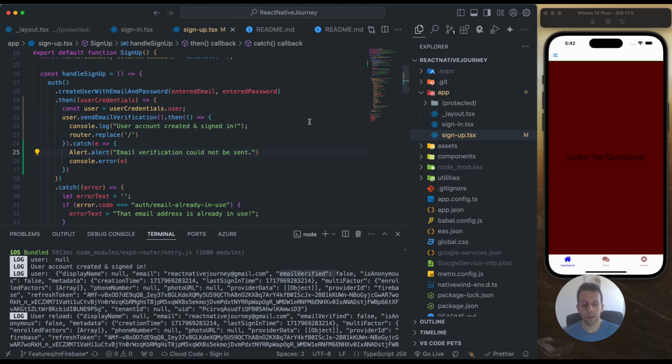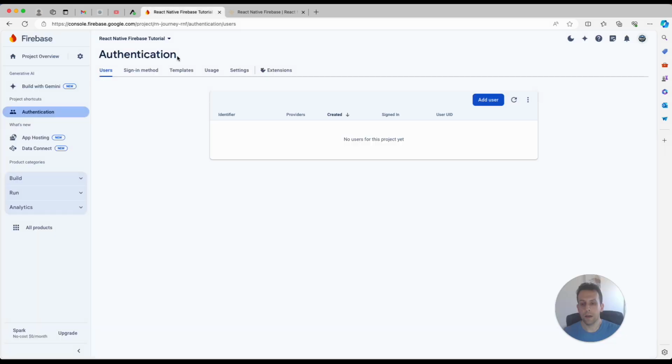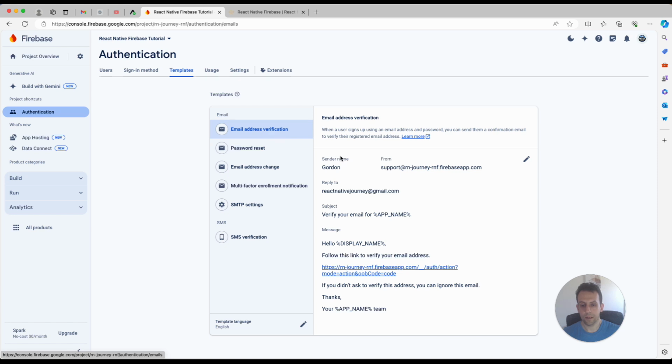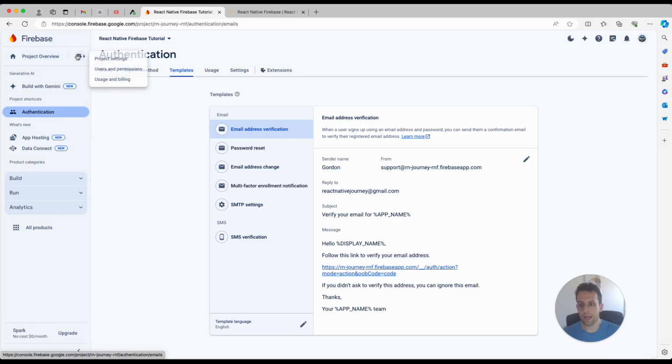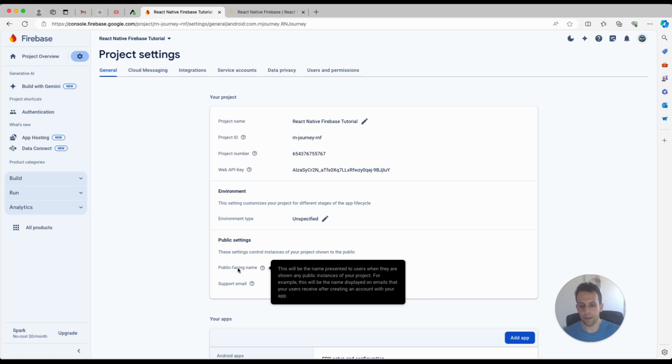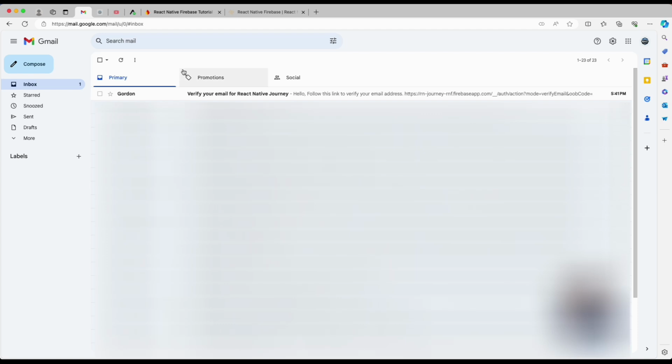Now I'm gonna go to my email and check the email that I received. So here's the email that I got, and look at what it looks like. So in my templates for email verification, I had sender name as Gordon, and then from support I reply to this, and then the subject is verify your email for app name. So it's gonna say verify your email for React Native Journey, which is the app name that we selected over here, the public facing name. So everything is as we have set it up.